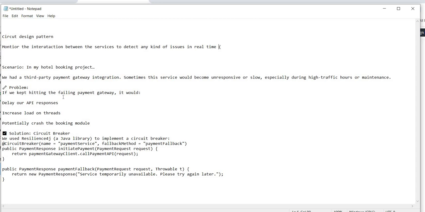So you can tell that if we keep hitting that service, whatever payment gateway, which is already not working, it will delay our API responses, and the load on the threads will increase, and potentially it will crash the booking modules.